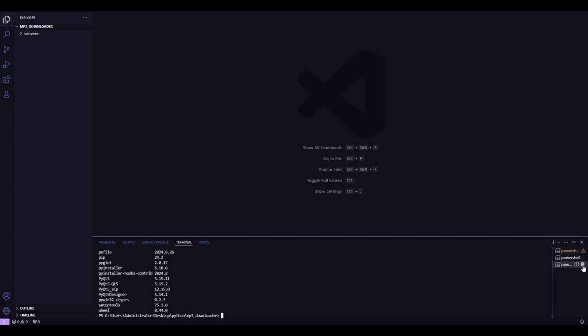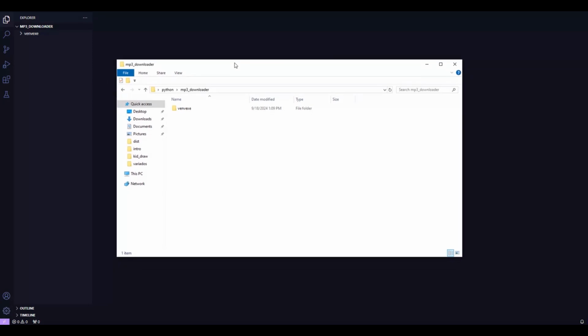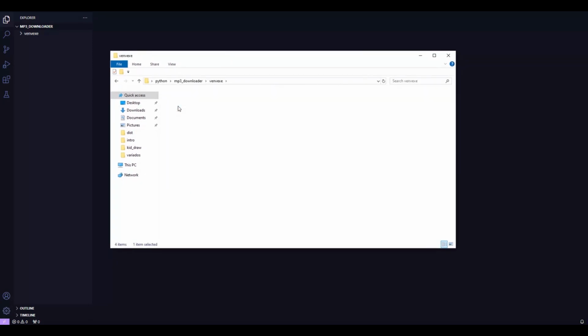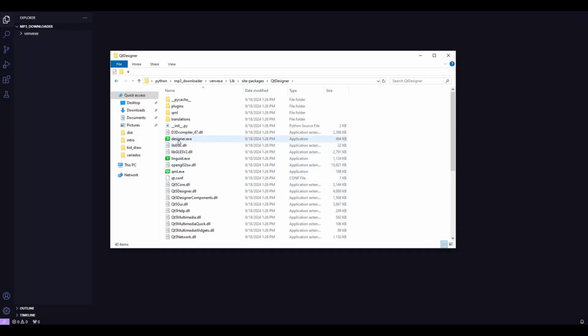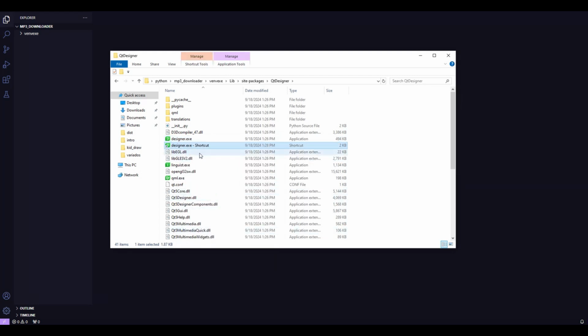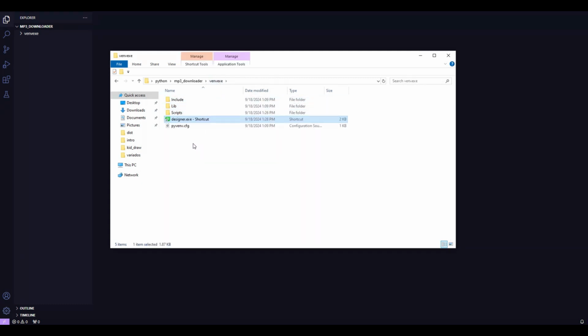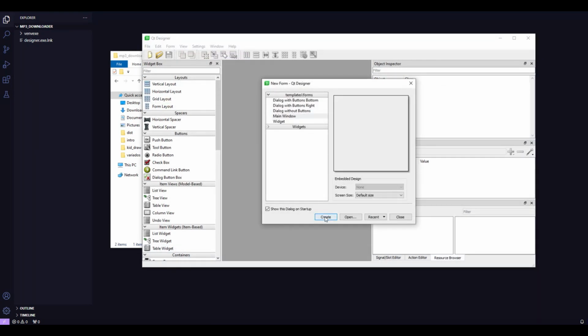Okay, let's close this. Now inside the folder we are going to access the lib, the packages, and we are going to open the Qt designer, and we are going to use this file. Let's create the shortcut. And I will open it on here. Now just to make it easier to use the program. Main window create.